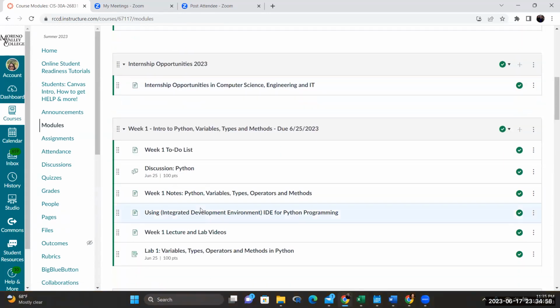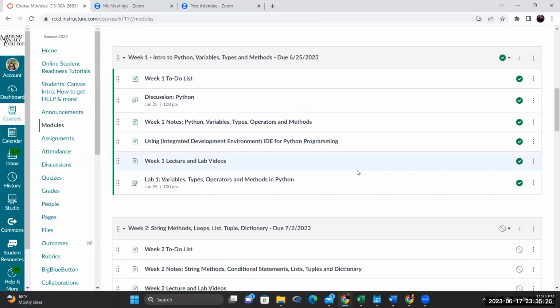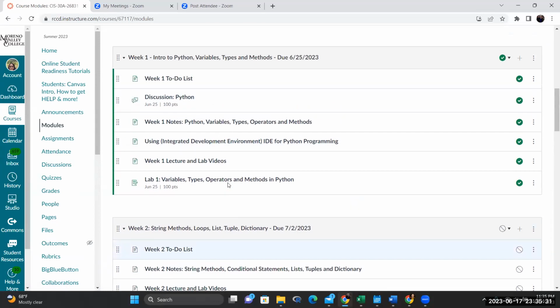For every week, you will see the week module noted, and I will put the due date there. So make sure that you go through. Most importantly, look at the notes, watch lecture and lab videos, and then proceed to complete the assignments. All the weekly modules are required by Sunday of each week, except for week 6, where our class closes on Thursday. So make sure that you look at the due date and complete the tasks accordingly.